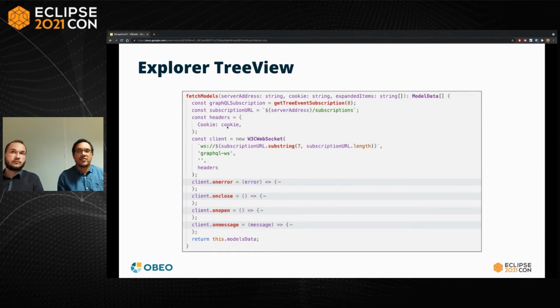We are still inside of the Node.js environment, so we don't have access to exactly the same API as inside of the web browser. First of all, we need to create the GraphQL query for the subscription. It's a regular GraphQL query, but this time to listen to events on the tree of the Explorer. Then we need to connect to the WebSocket endpoint, which is /subscriptions. We still need to provide the cookie programmatically because we are still in the Node.js environment. And then we can open the WebSocket connection. We register a couple of callbacks on some events: on error, on close, on open, and also on message.